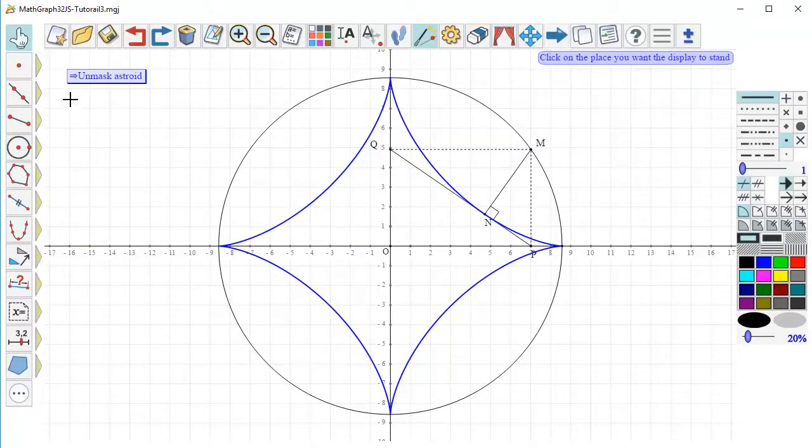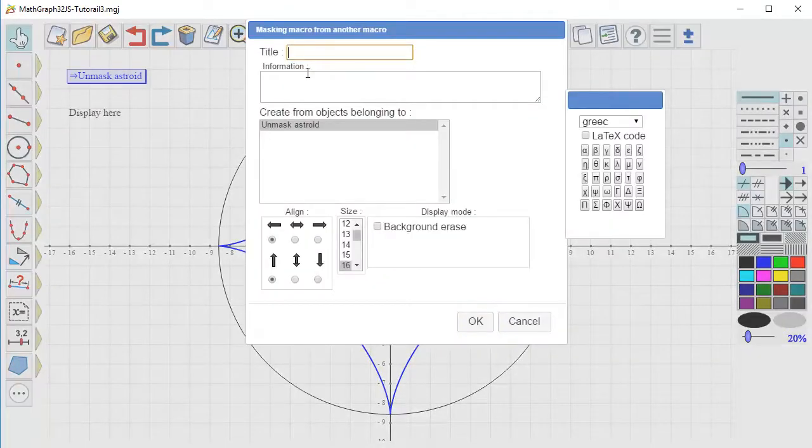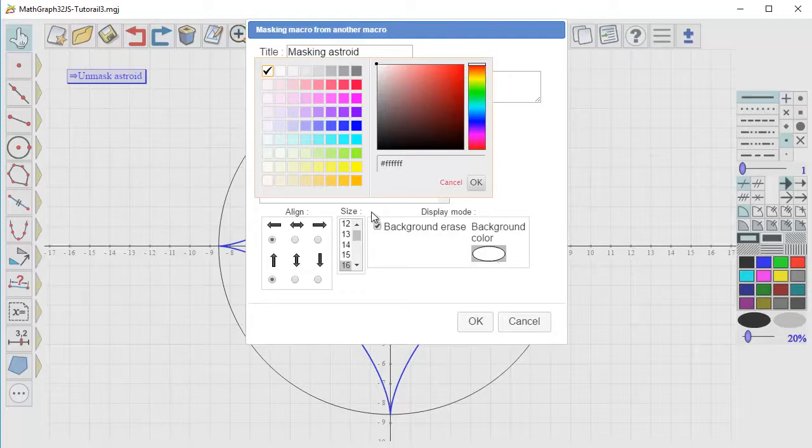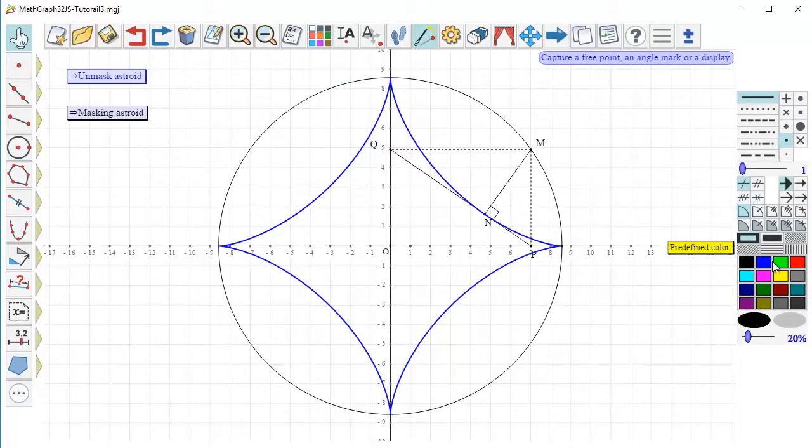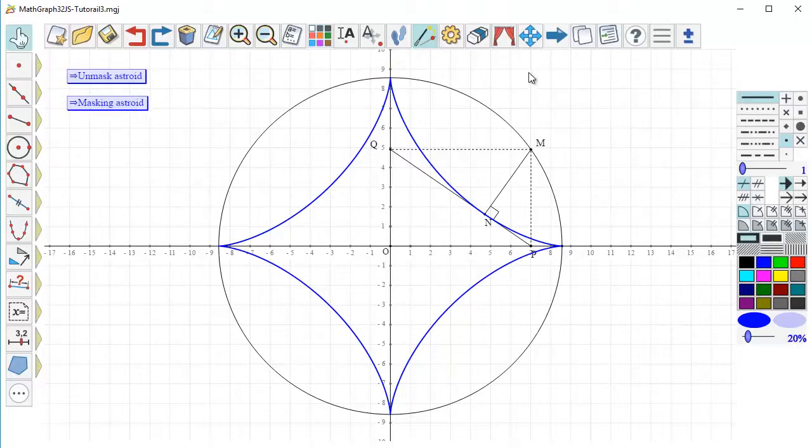Okay, I click here under the first one, title masking Astroid, background erase, background color same, and the macro here is selected. Okay, just the right color. Okay, I can move the title of the macro. If I click on this tool, macro execution, then I click on the macro, it is executed.